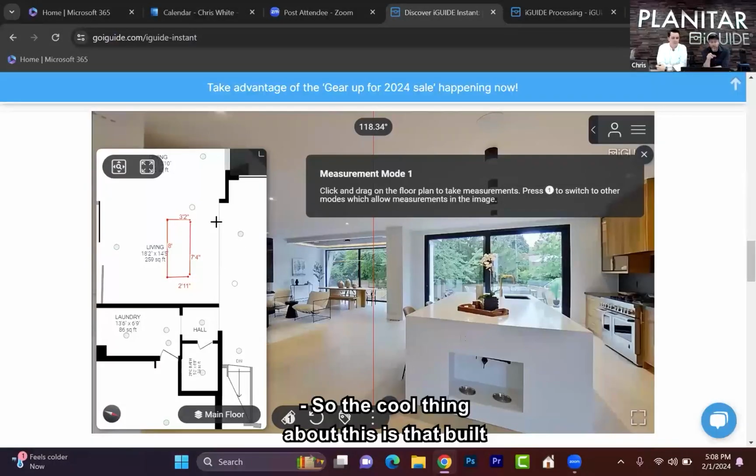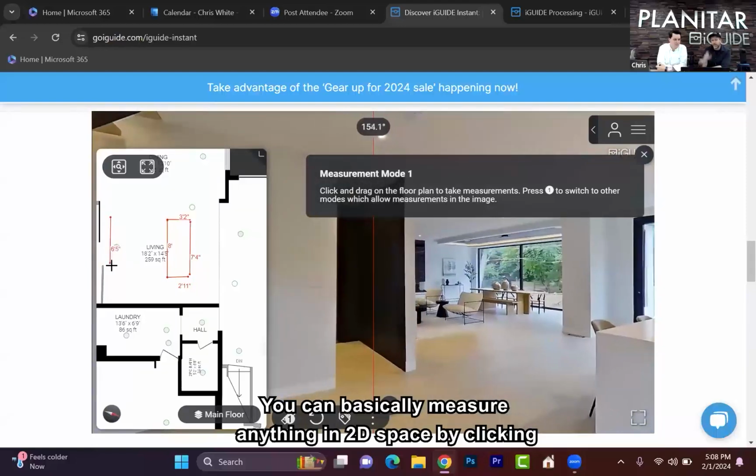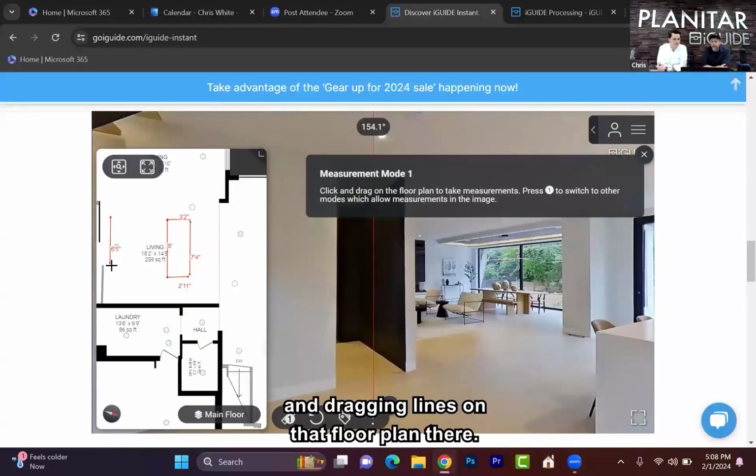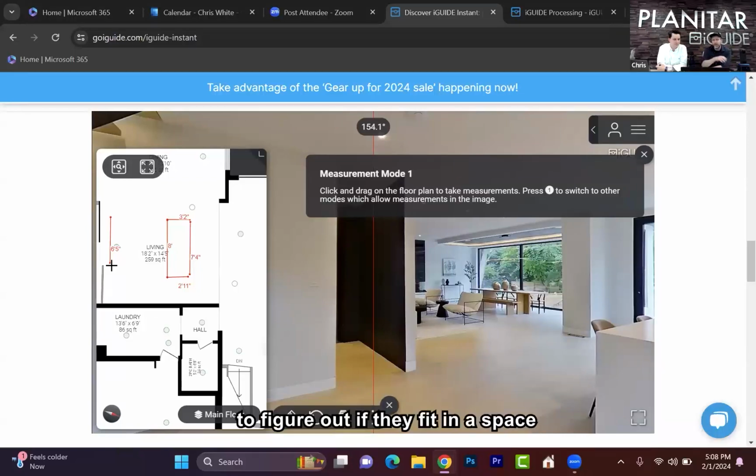So the cool thing about this is that built into iGUIDE Instant is the ability to measure directly on the floor plan, which means you can measure for furniture, you can measure to see if your TV will fit on a wall. You can basically measure anything in 2D space by clicking and dragging lines on that floor plan there. And so that's enormously useful for someone who's trying to figure out if they fit in a space and if they want to go see it in person.